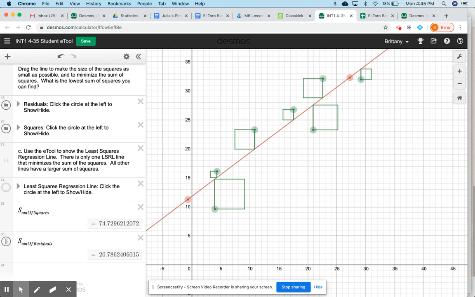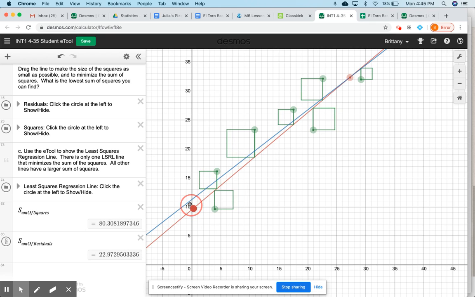And now, let's see. C, use the tool to show the least squares regression line. There's only one least squares regression line that minimizes the sum of the squares. All the other lines have larger sum of squares. So if you click this thing, then it shows you the real one. And check it out, we were actually really close. And by we, I mean me, because you're not really here. So good job, Miss Leckness.